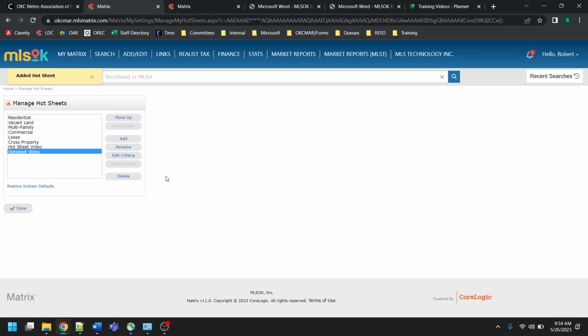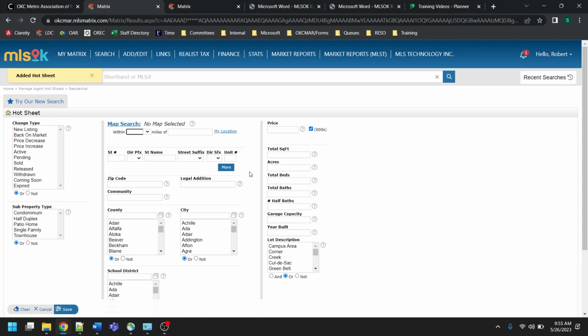After selecting the Save button, the additional pop-up will close. Select the hot sheet we just made, and you will see the line highlight in blue to show the hot sheet we are working with. Select the Edit Criteria button on the right-hand side of this menu to be taken to the search page to build your criteria for your hot sheet.